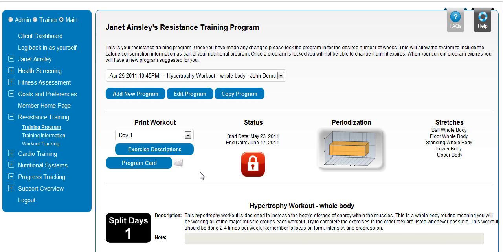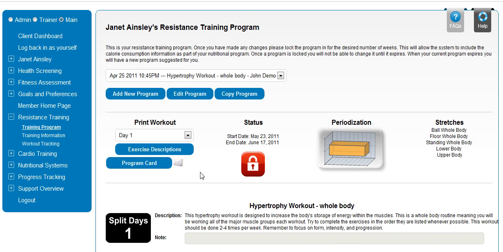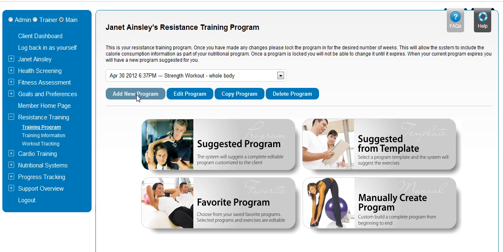Here we can see the last program that was added for this client. So for adding a new program, simply click Add New Program. The system will now give you options for how you'd like to create this new program. There are 4 options. The suggested program will have the system build a complete program that is editable by you.